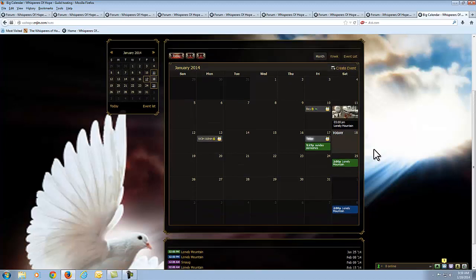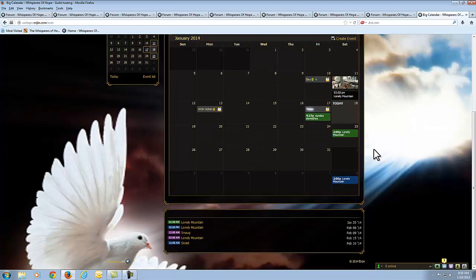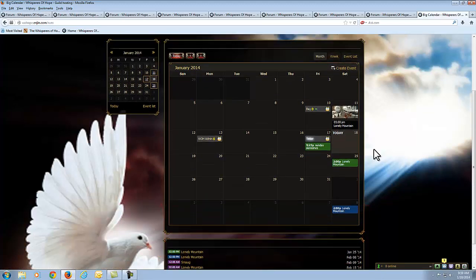It's going to bring you out to the big calendar. And here you can see this event here. They actually uploaded an image, so that's what it would look like if you uploaded an image. It still keeps the next 5 events listed at the bottom of the calendar.